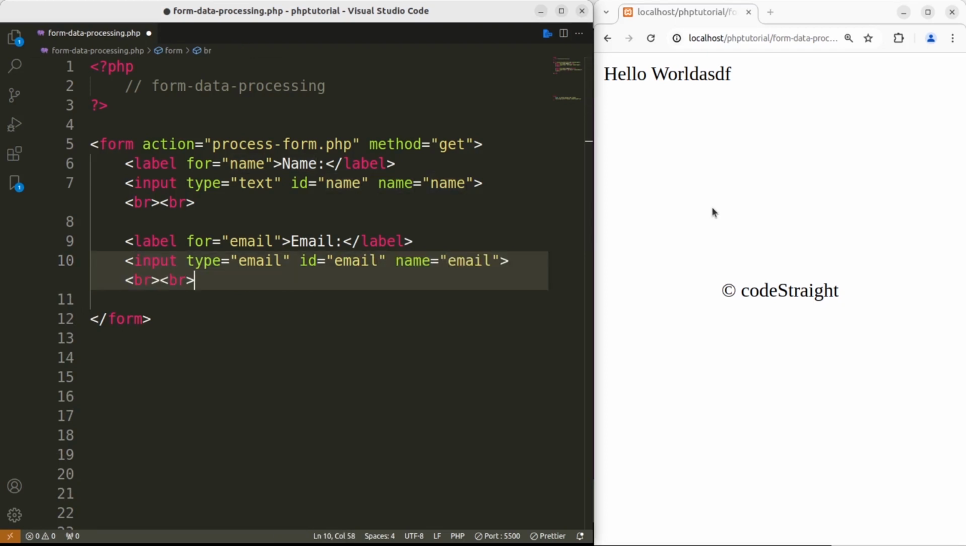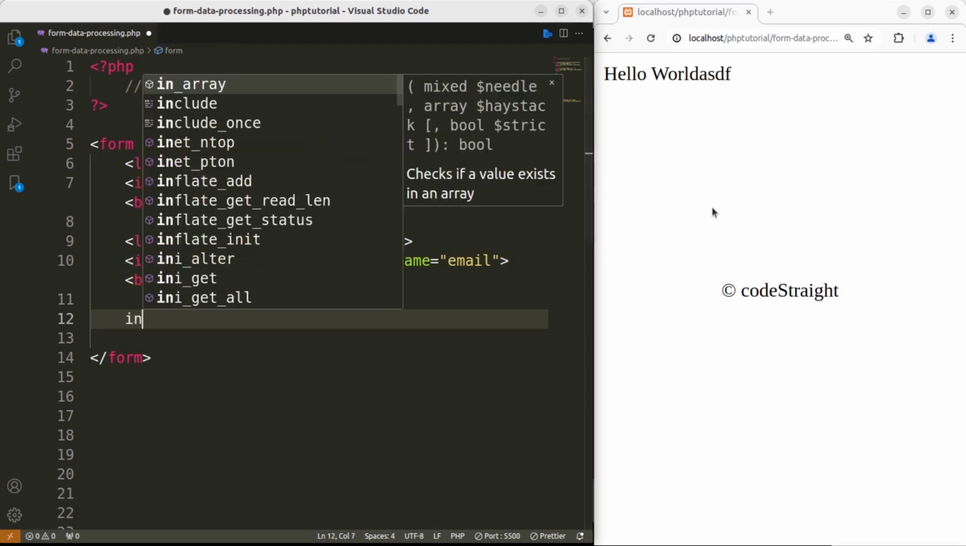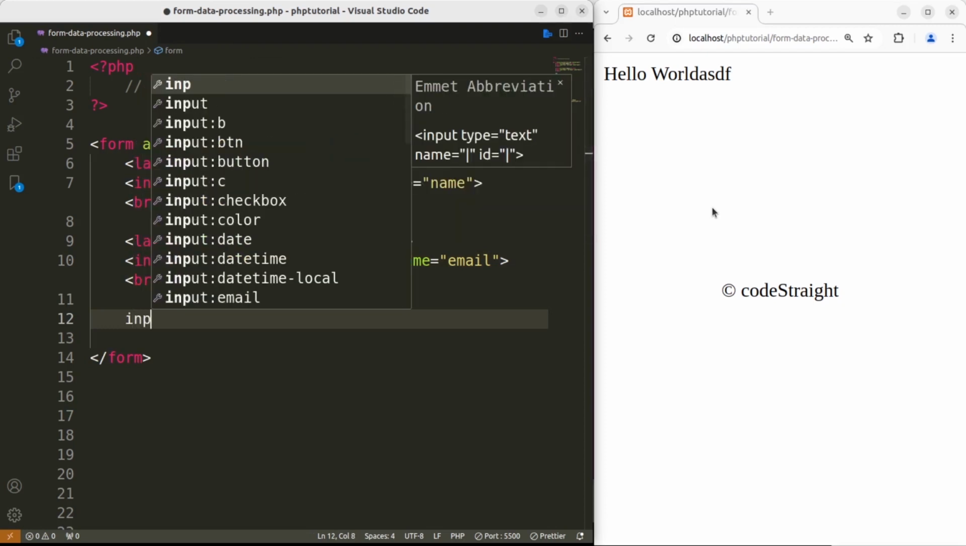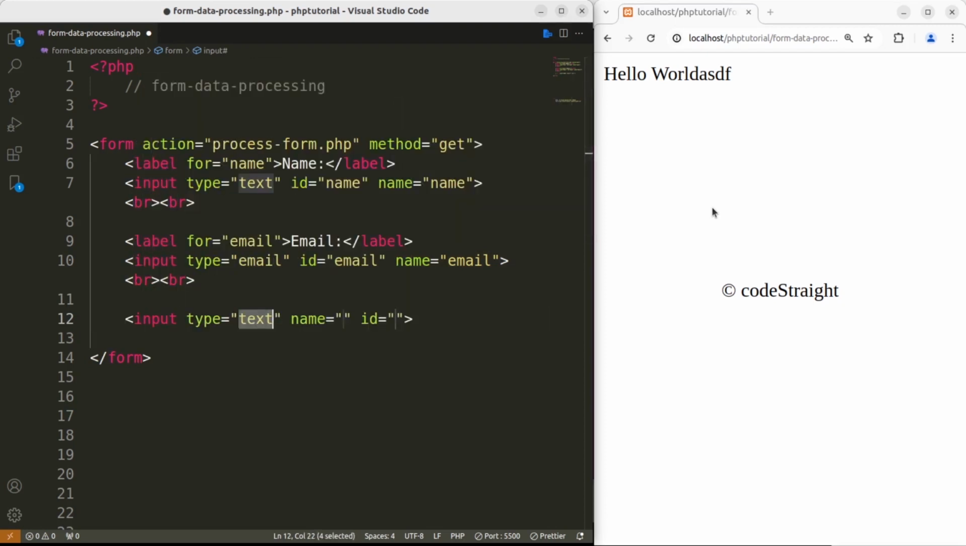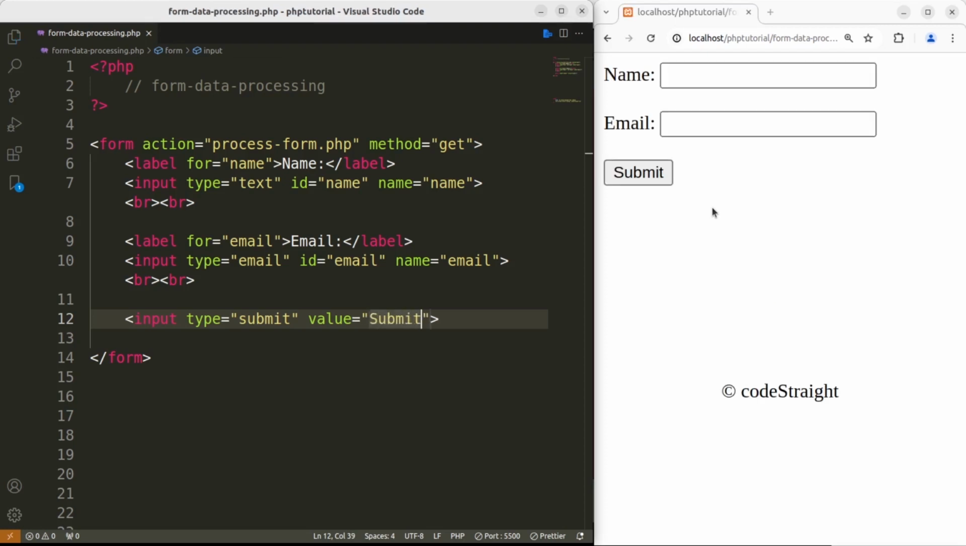And after that, let's add another input here. The value of the type attribute would be submit. Name and ID, I don't think I need it right now. Instead, I'm gonna add here value is gonna be equal to submit. Let's hit save, and we get a pretty nice and decent, very basic HTML form.